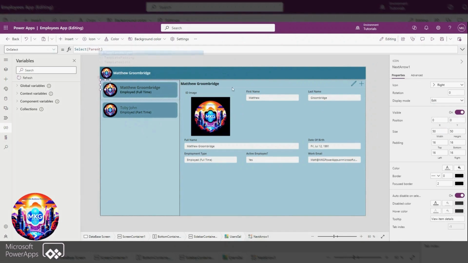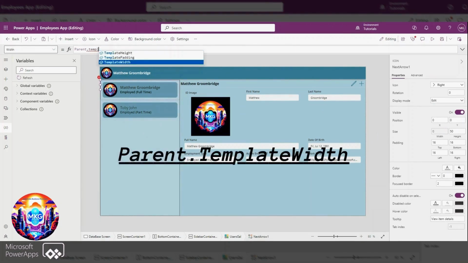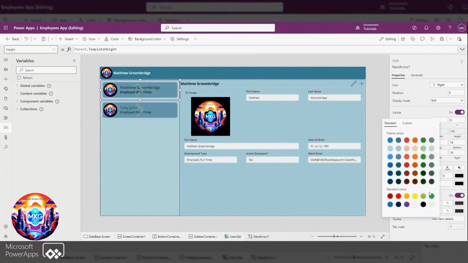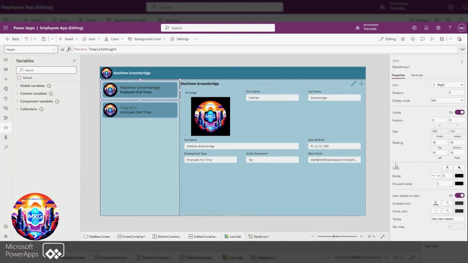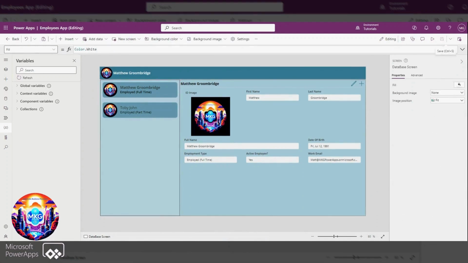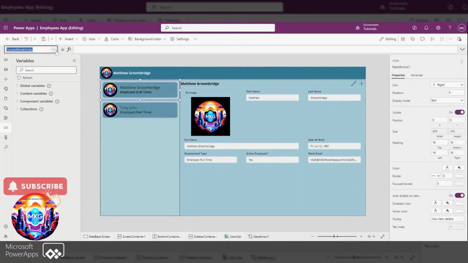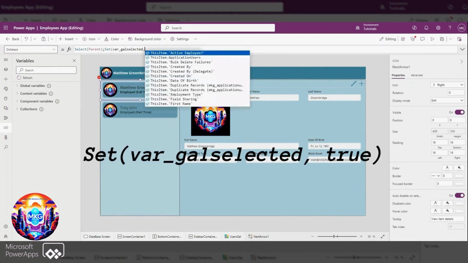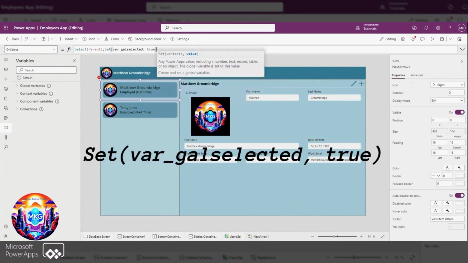Change its width to parent.templateWidth, and change its height to parent.templateHeight. After this, we want to make all color properties of the icon transparent, as we don't want it to appear visible at any stage. Now, to set the variable to determine which container to show when in mobile mode, for the onSelect property of the icon within the gallery, you want to add Set var_galSelected to true. This will recognize when the user selects a gallery item to view.